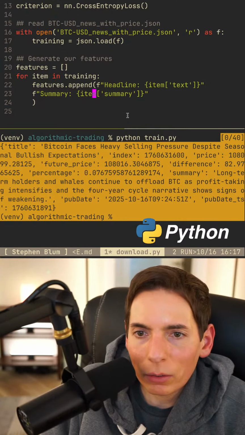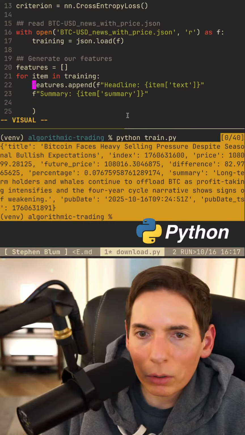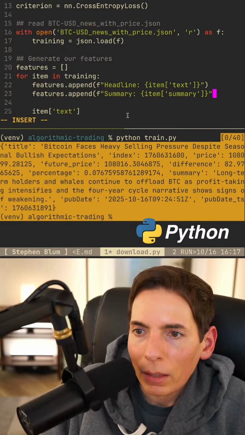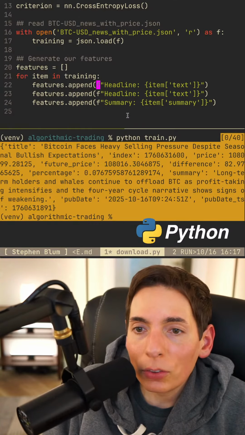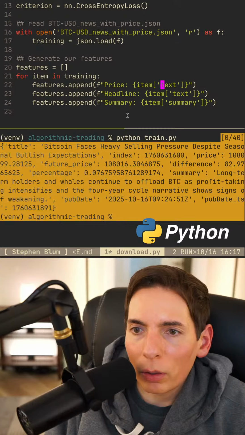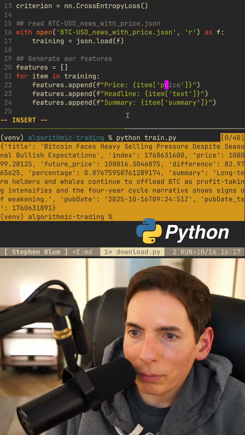So here we go, features append. Like this. What we're going to do is we're creating our features here. Oh, we also want the price. Should we put the price at the top? I think we should put the price here. We'll do the price, so the current price like that.